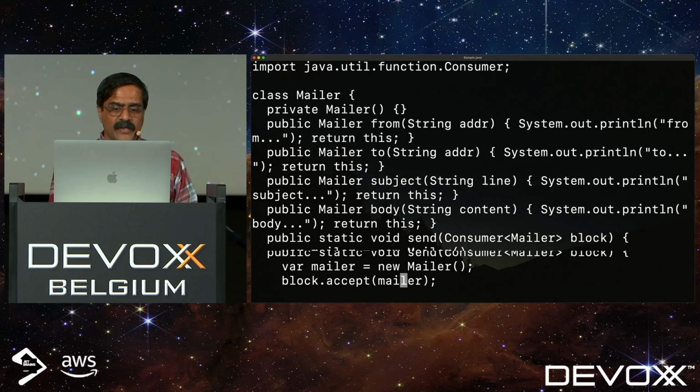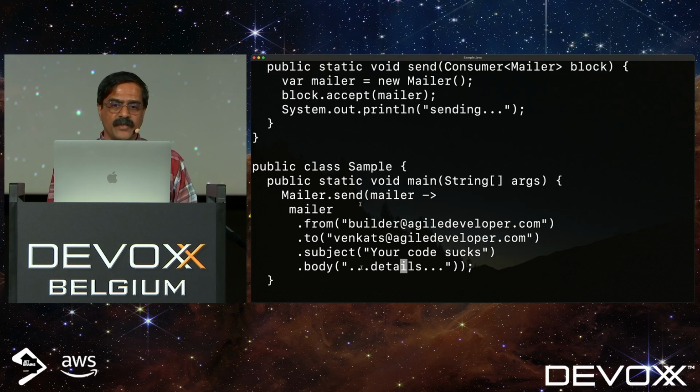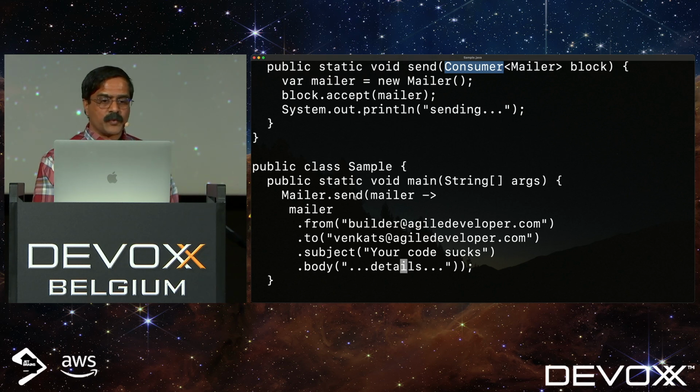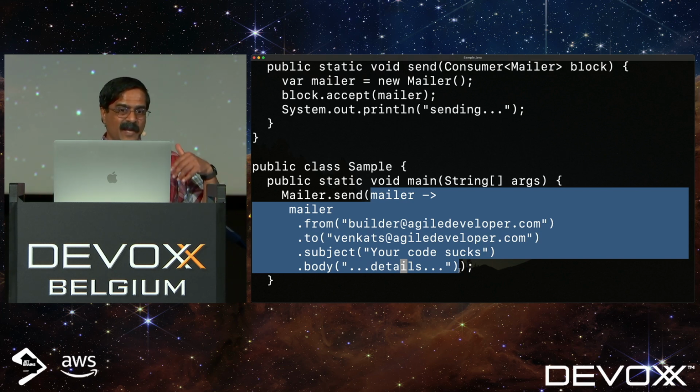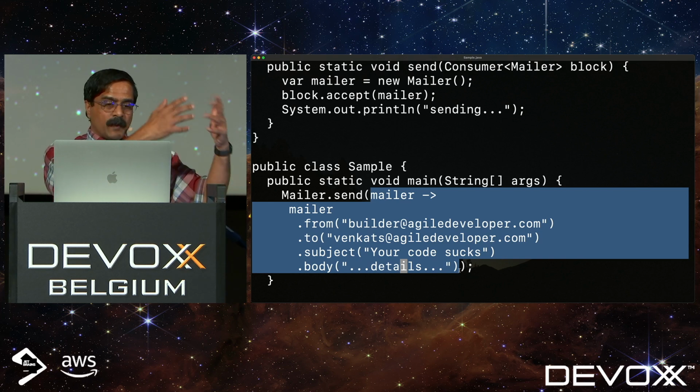So the idea behind this, the code in focus, is that we have a send which takes a consumer as an argument, and then of course we can call the send method and pass a lambda to it and have that cascade through. And of course the send method itself can say, hey, once you call, I will prepare the object.